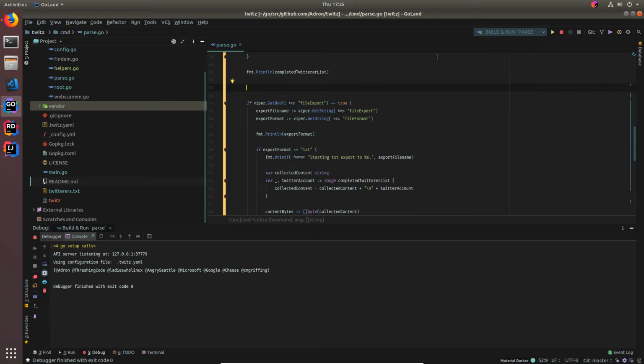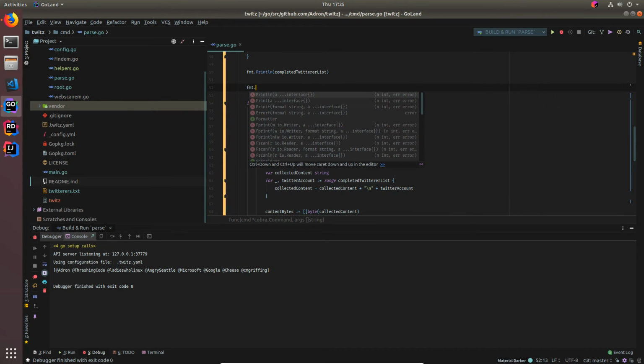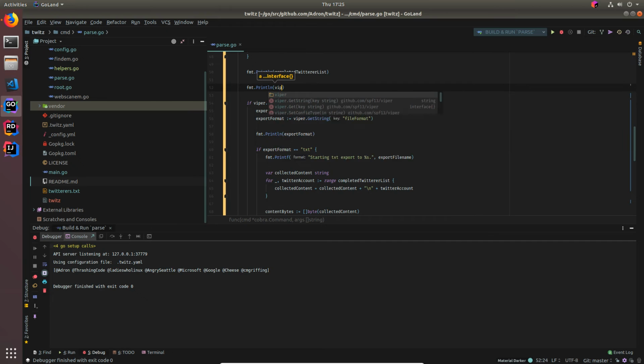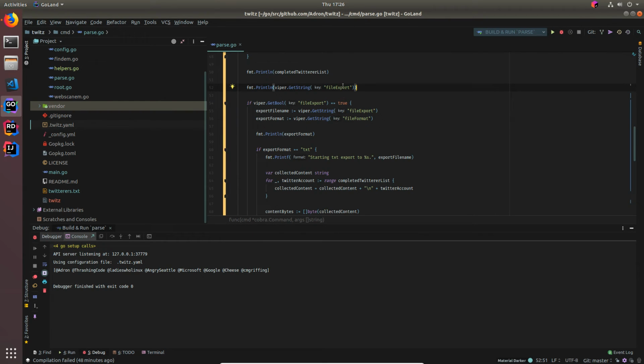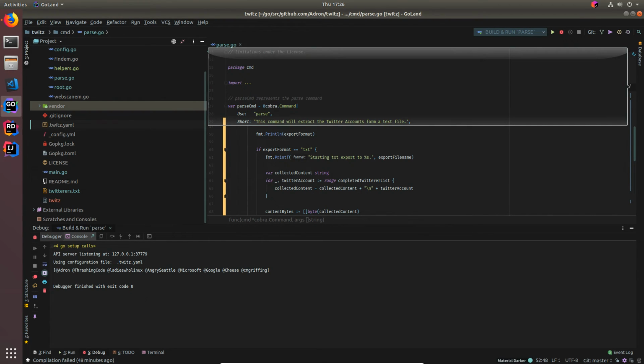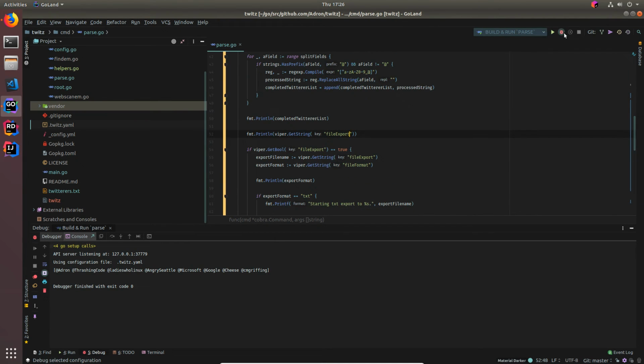And then let's say format.println viper.get string. Let's do file export. That's what it is in the file, right? File export, which is tweeters. File export there. What do we got? Tweeters. Yes, it's getting that value.